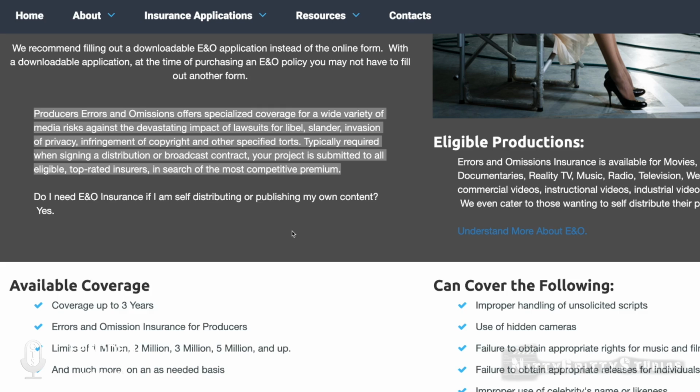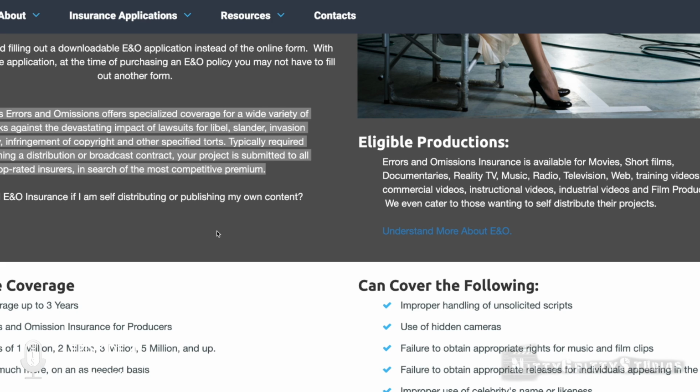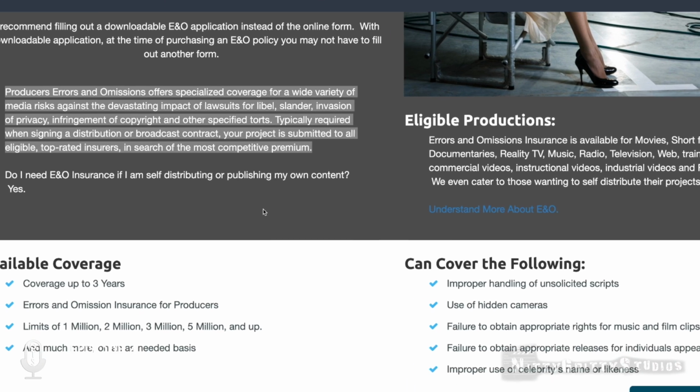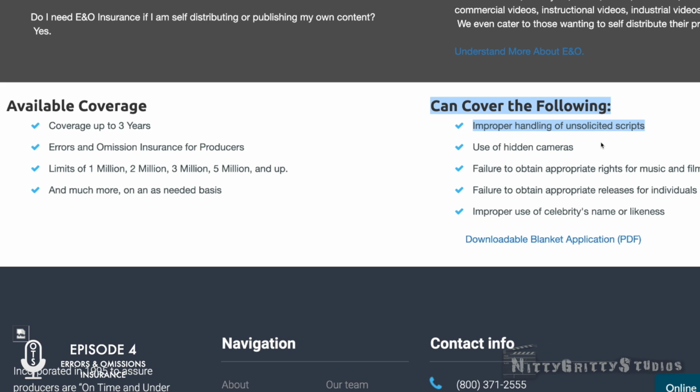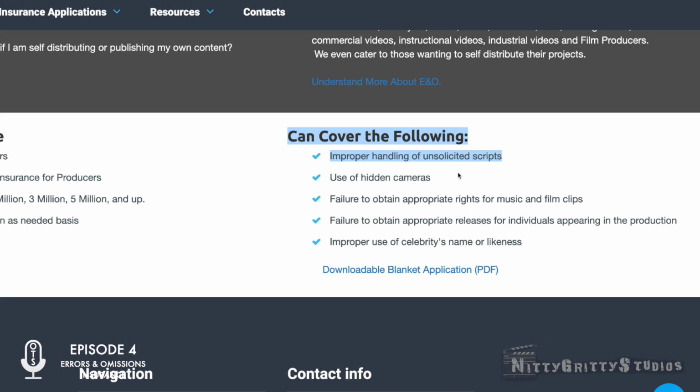Now, this insurance is available for movies, short films, documentaries, reality, music, radio, television, web, training, etc. And available coverage is up to 3 years, but you can do shorter. You can do limits of 1, 2, 3, 5 million and above. And this is what it covers: improper handling of unsolicited scripts, so clearance reports, title reports, copyright, like, oh, you didn't actually have the rights, but you made it anyway.